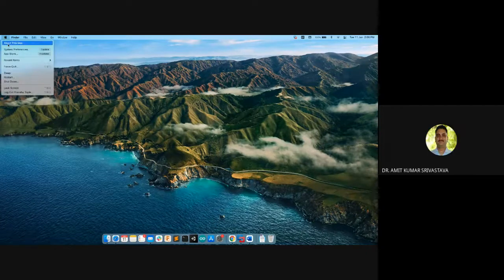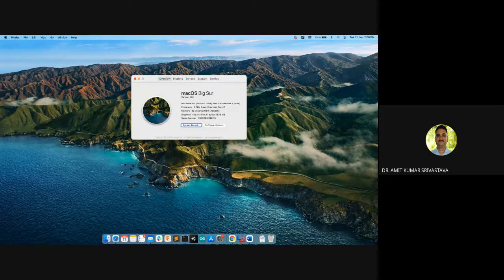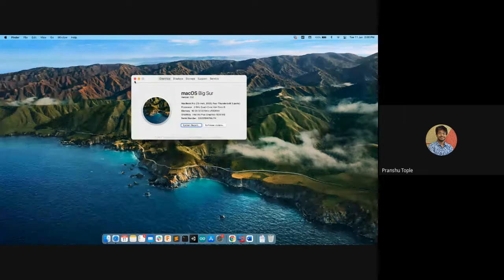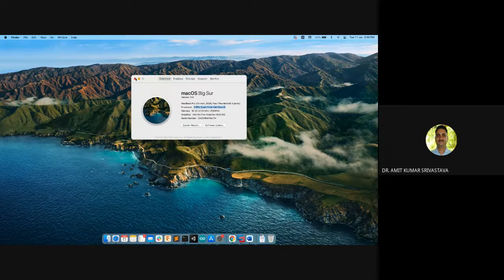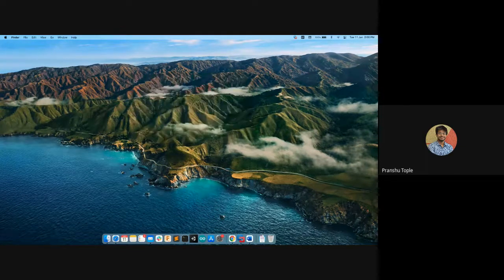Is there any specific graphics card required for that? No, a graphics card is not required. If a graphics card is there, it is advantageous, but if it is not there, it's okay. Even the MacBook that I'm using right now has an i5 10th generation and a quad-core processor. So 4 cores is required. And I have 16 GB of RAM, so I have given 8 GB to the virtual machine and 8 GB I'm using for the Mac operating system.